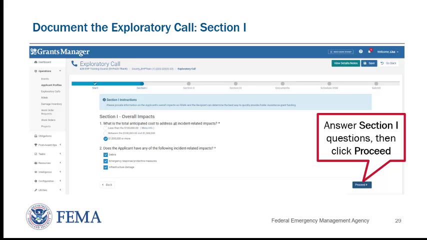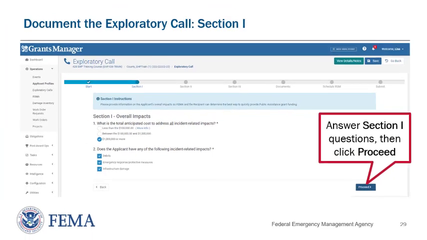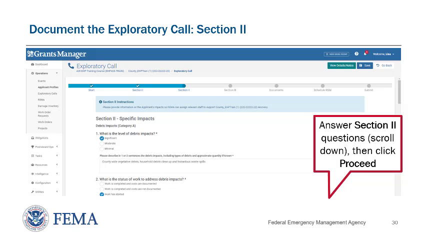As mentioned earlier, Section 1 of the questionnaire addresses an applicant's overall impacts from the declared incident, such as the total anticipated cost to address all incident-related impacts and the specific types of impacts sustained, namely debris, emergency response and protective measures, and infrastructure damage. If the applicant already filled out the Applicant Impact Survey in Grants Portal, their responses will show here. Even if this is true, the Program Delivery Manager is still responsible for completing the exploratory call in Grants Manager. So after completing or validating Section 1, based on the information gathered in the exploratory call, the Program Delivery Manager will click Proceed and move on to the next section, Section 2.